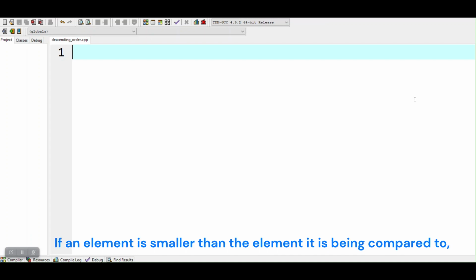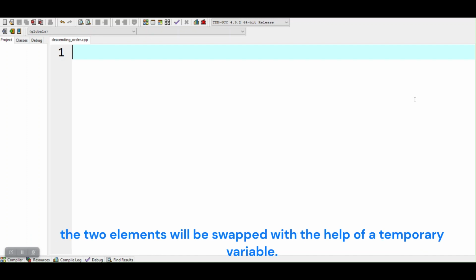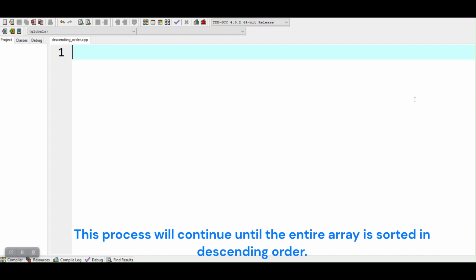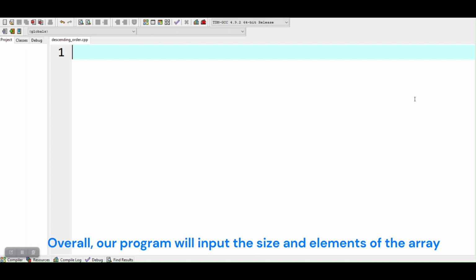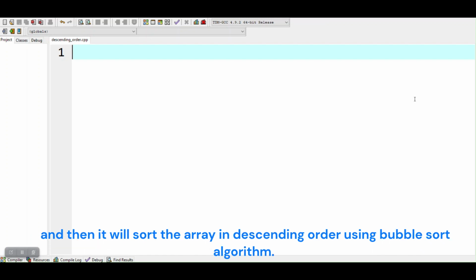If an element is smaller than the element it is being compared to, the two elements will be swapped with the help of a temporary variable. This process will continue until the entire array is sorted in descending order. Finally, we will display the sorted array using another for loop. Overall, our program will input the size and elements of the array. And then it will sort the array in descending order using bubble sort algorithm.